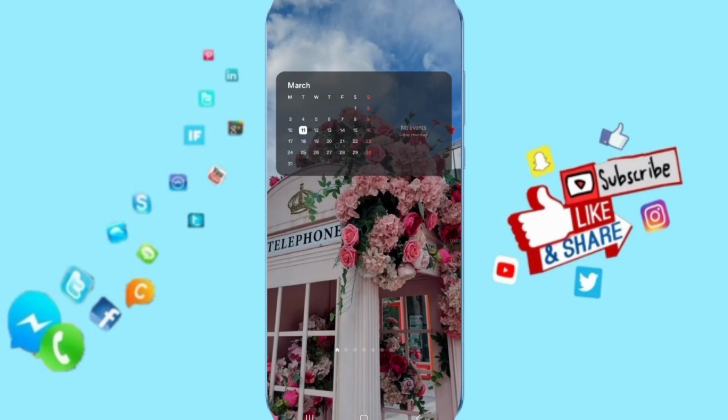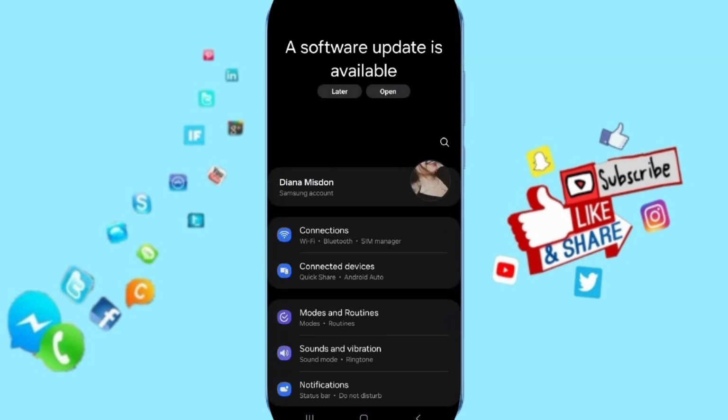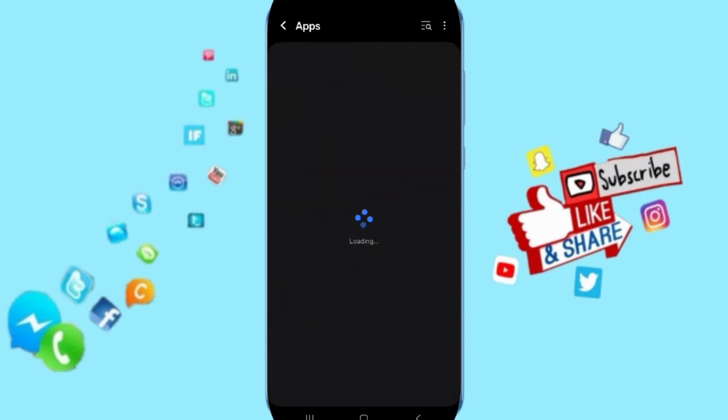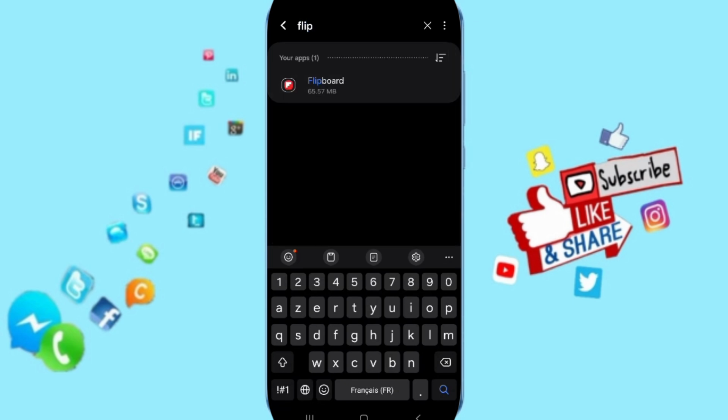Today we'll speak about how to fix the problem of Flipboard. We click on settings. In this page we click on apps, default apps, app settings. On above we will search for Flipboard and we click here.